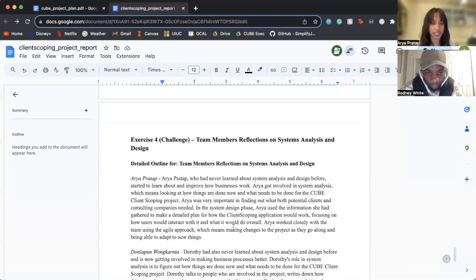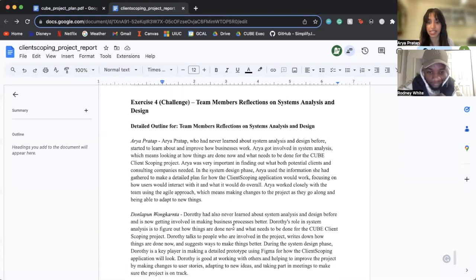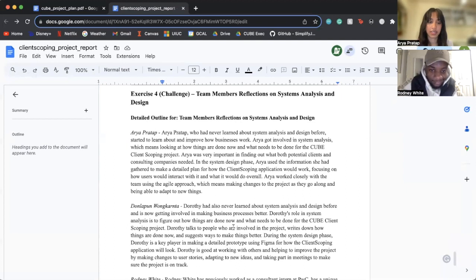I'll be passing it off to Rodney again to discuss team member reflections on the systems analysis and design. Thanks, Aria. So as far as the team members' reflection on system analysis goes, Aria had no previous experience with system analysis and design, and because of her direct relationship with the consulting organization, I think that really helped her gain a better understanding of the entire process from start to finish, since she was involved with both the user and the client, which is pretty interesting in my opinion.